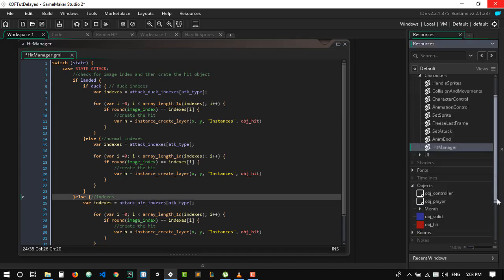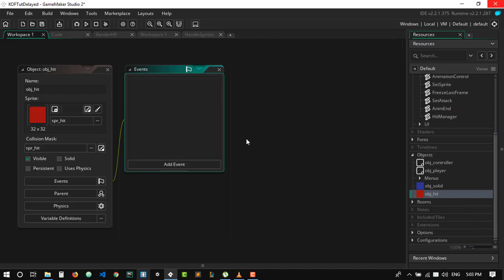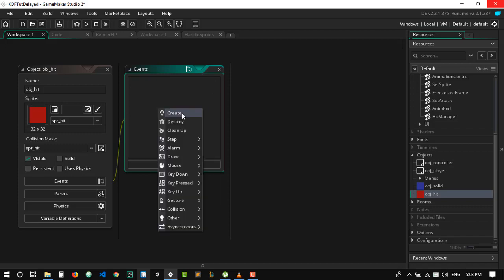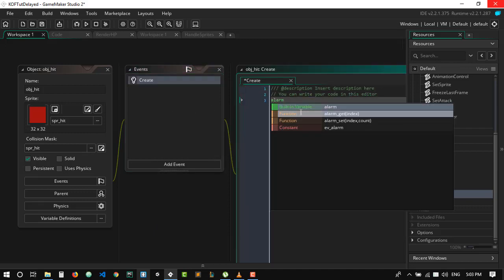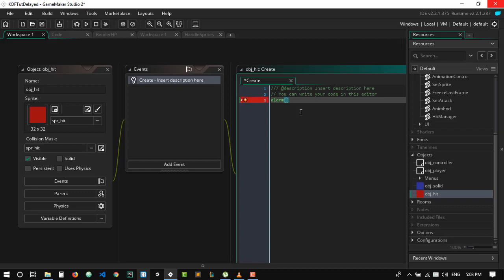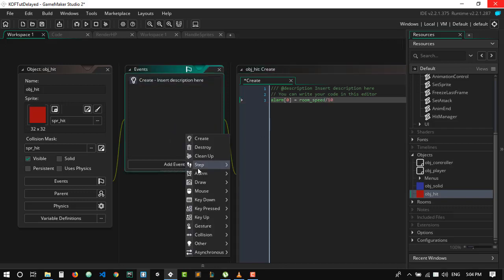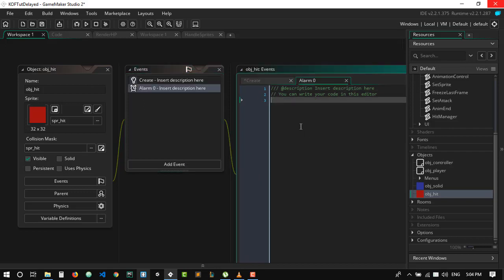Okay, and now we're gonna just add the create event here in the hit. Let's add the create event, and obviously we don't want the hit to stay on the field, so I'm gonna add an alarm 0, which is gonna be room speed divided by 10, and in the alarm 0 I wanna destroy this object. So okay, let me save this.